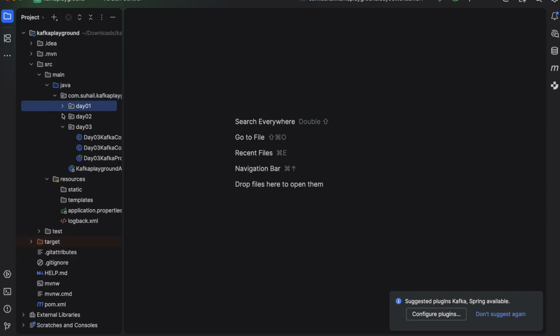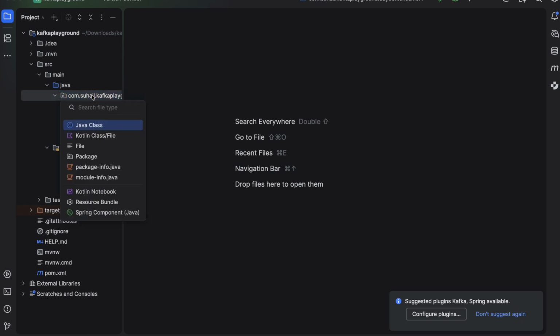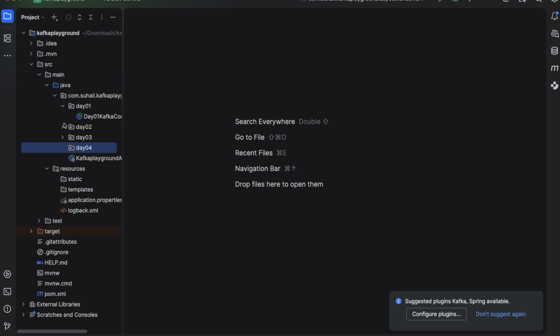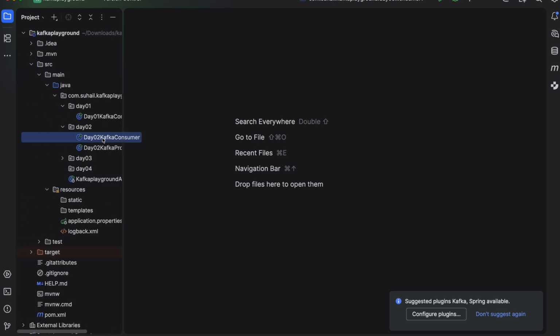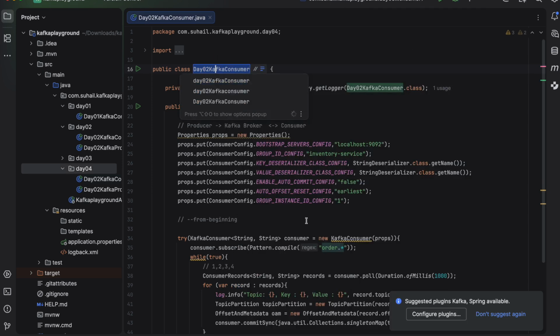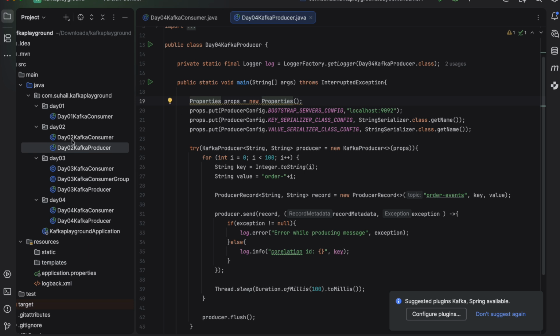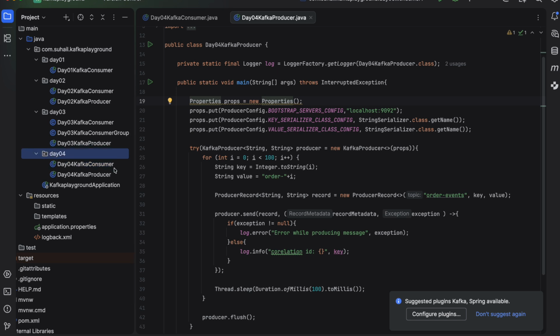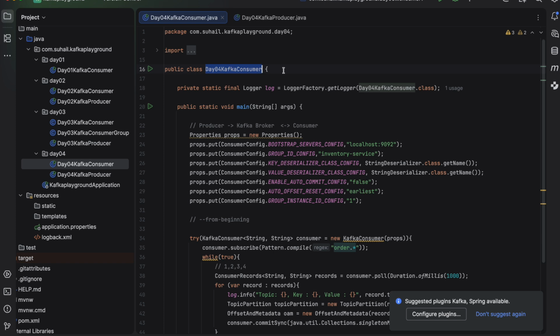Now what I will be doing is I will be creating the new package, the day04. The same thing, I will be just copying the file from day02 package, right? And I'll be just pasting over here. I'll just rename this and use the day04. So I have copied the code from day02 package, the consumer and the producer, into the new package, the day04, and refactored the class names. The day04 Kafka producer is for this video, and day04 Kafka consumer is for this video.